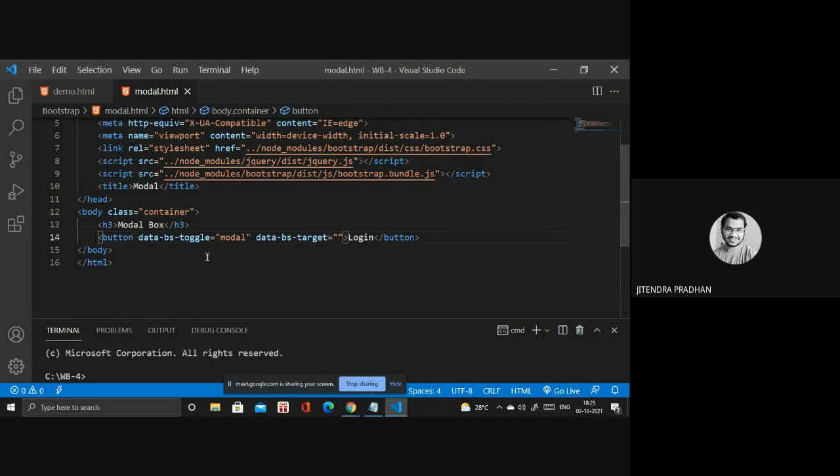So let's start. Next thing we need to create a division, right? Division with the class modal. First thing you need to write is the modal class. Next, inside the modal we have modal-dialog. We have modal-dialog.